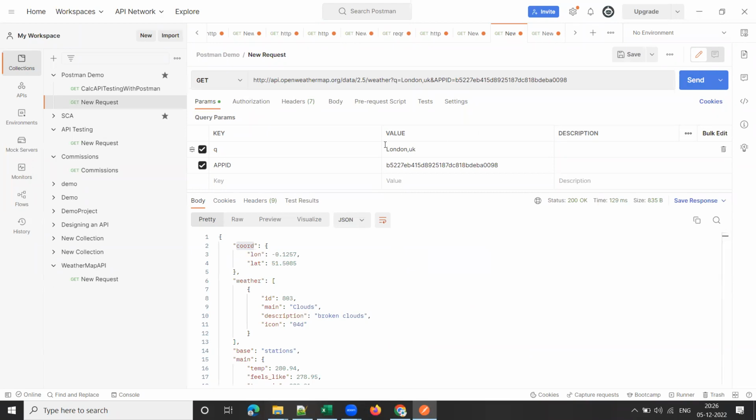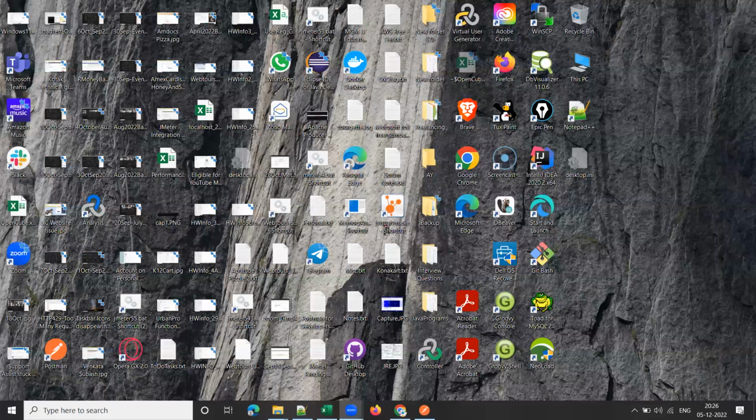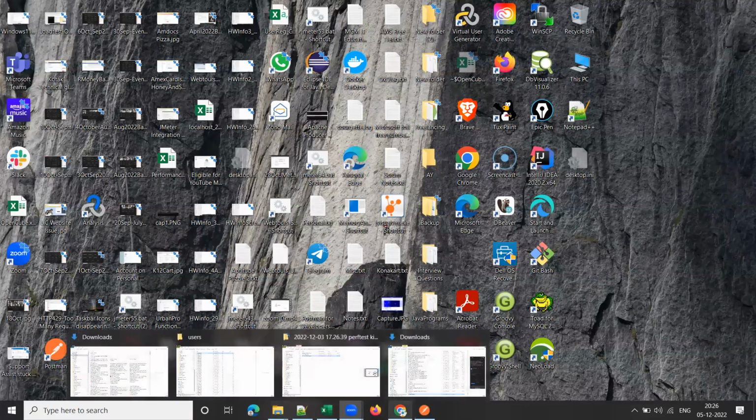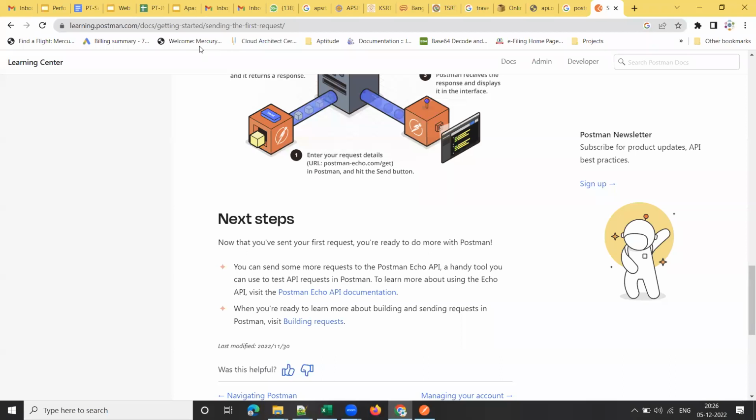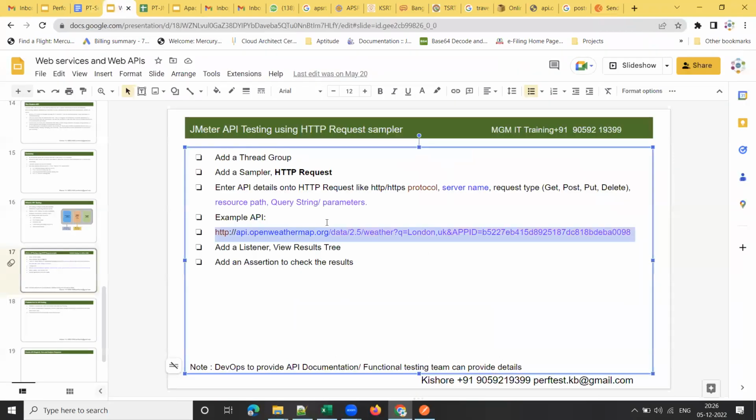But suppose these APIs are being used by hundreds or thousands of users, and we want to do performance testing. We want to measure the response time of the APIs when hundreds of users are using them. We use a performance testing tool like LoadRunner or JMeter for testing the APIs as well. And how do we create an API testing script with JMeter? Let's see that. So these are the steps, guys. Add a thread group, add a sampler called HTTP request sampler, enter API details.